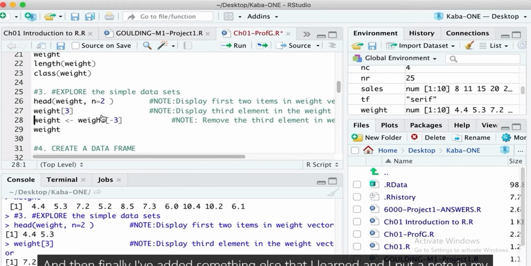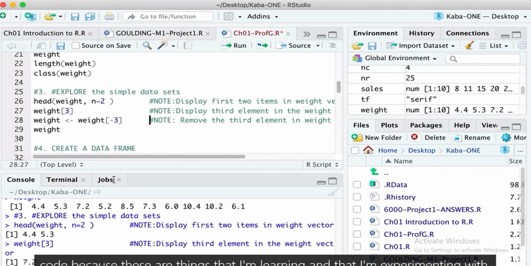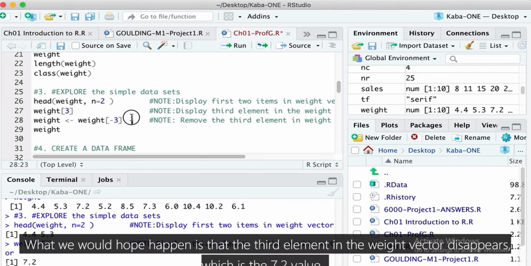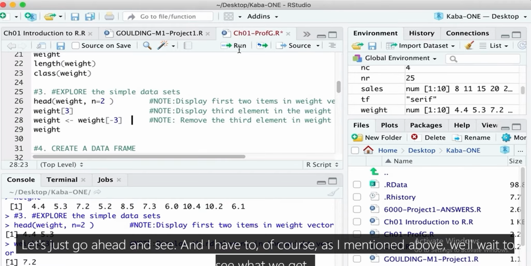And then finally, I've added something else that I learned, and I put a note in my code, because these are things that I'm learning and experimenting with, and I'm writing myself a few notes so that I don't forget what I have discovered and learned. In this case, what we would hope happens is that the 3rd element in the weight vector disappears, which is the 7.2 value. Let's just go ahead and see.